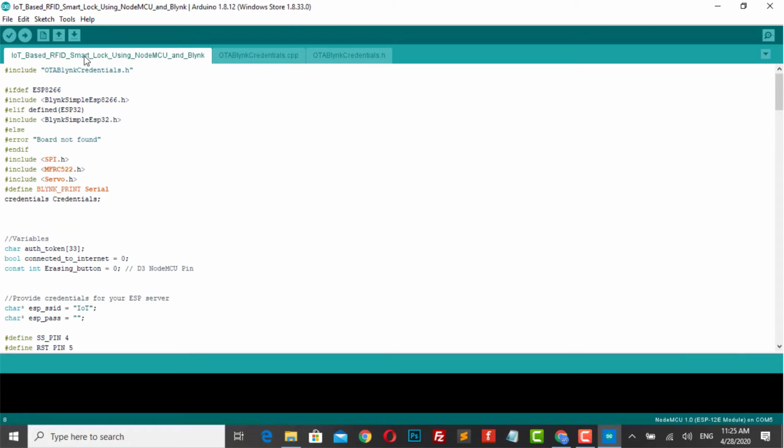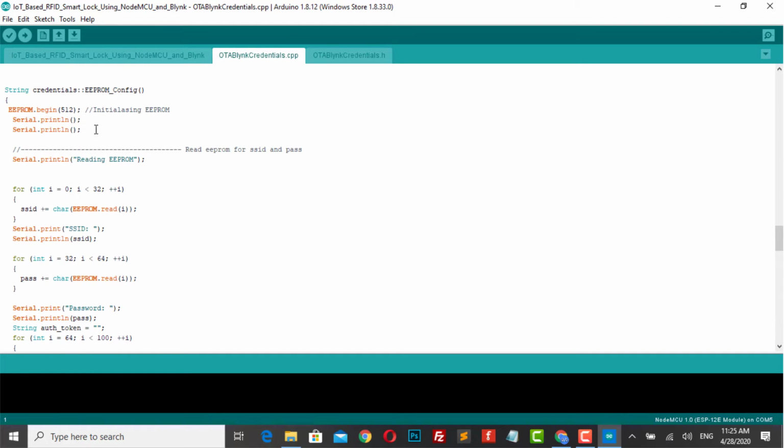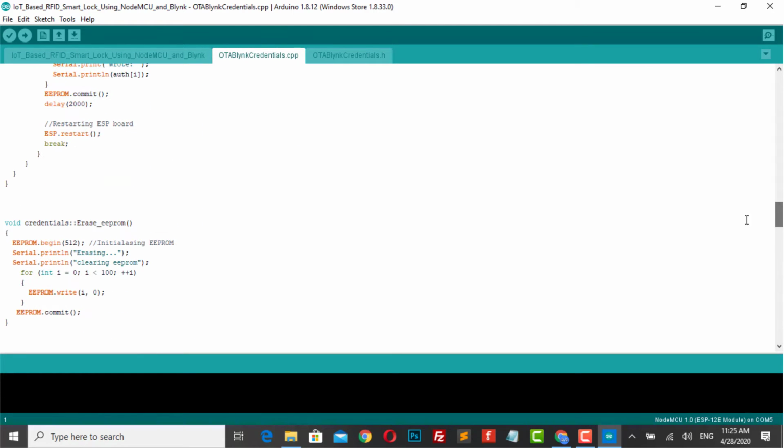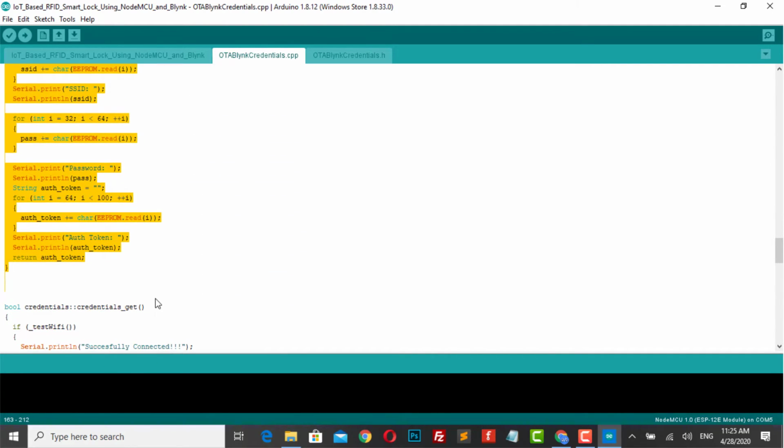For erasing Wi-Fi and authentication credentials, I have added an erase button to D3, that is the GPIO0 pin of the ESP board. You can see the depth of this project from the OTA Blynk credential CPP file, that is C++. So this is the actual code that works behind this project.